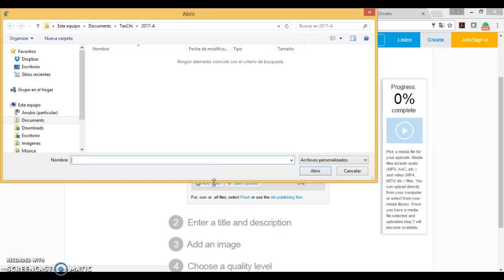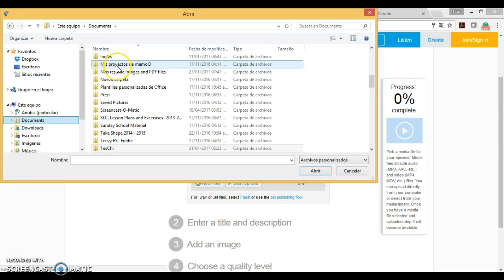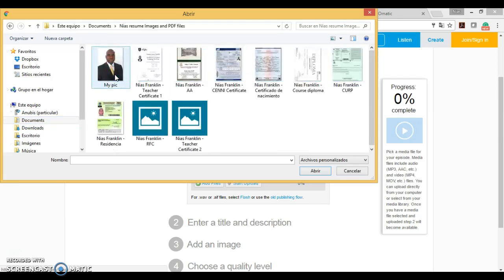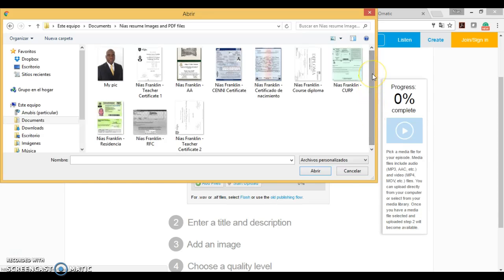Now, notice something very interesting. Podomatic is an audio file sharing site, for MP3, MP4, WAV, or AVI, whatever. It only recognizes audio and video files. You cannot upload Word documents, PowerPoint presentations, or PDFs. You can only upload audio files. Notice that in my documents, I have no audio files. If I click here, I have pictures. I can download pictures, but this isn't where I'm going to download my picture. First, I'm looking for audio files.